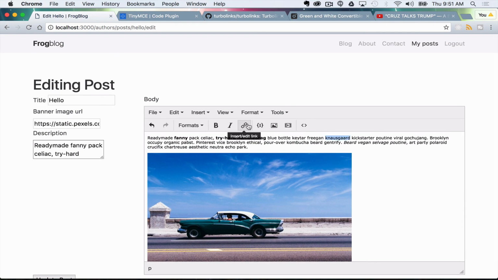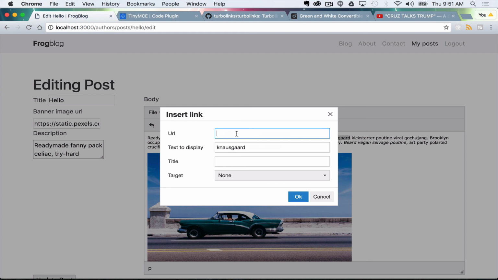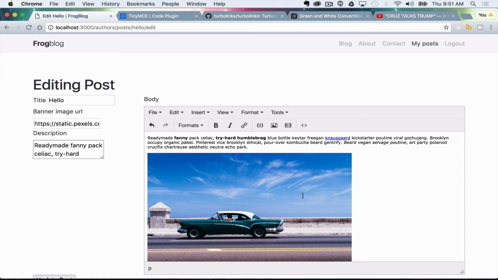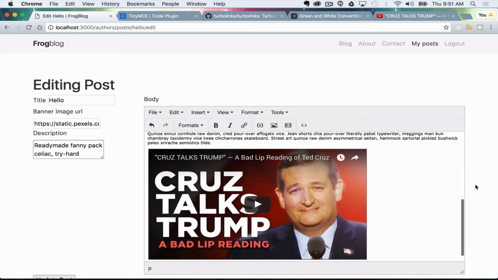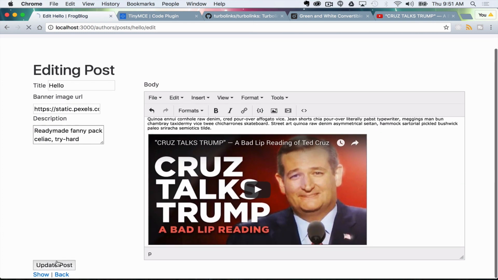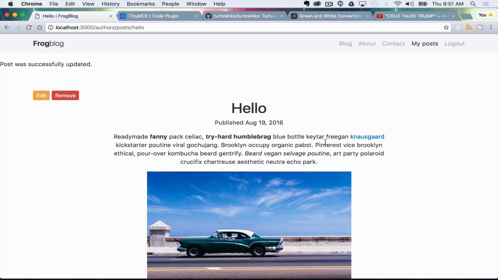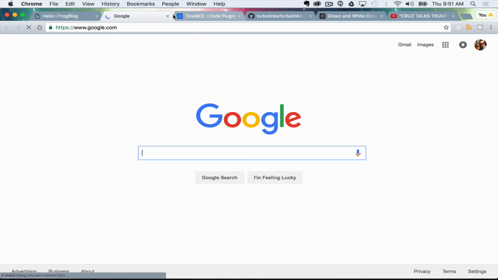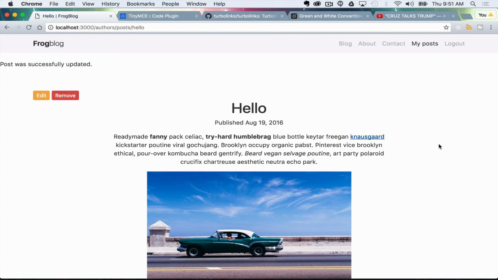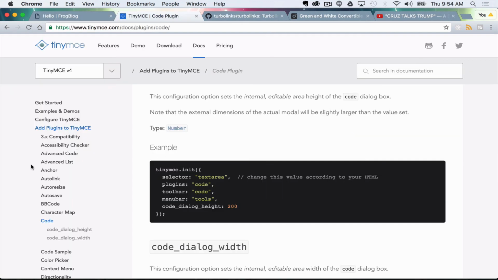And this link, I can put a URL. And I can set the target to a new window or none. I'm just going to make it a new window. And if we save, so now we have a link here that's bold. If I click this, it should open up Google in a new tab. Cool. So that's pretty much everything I wanted to cover.